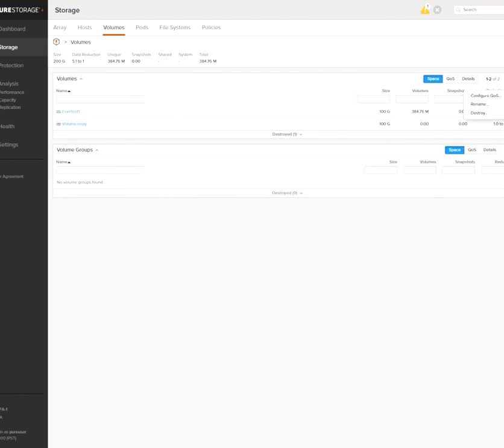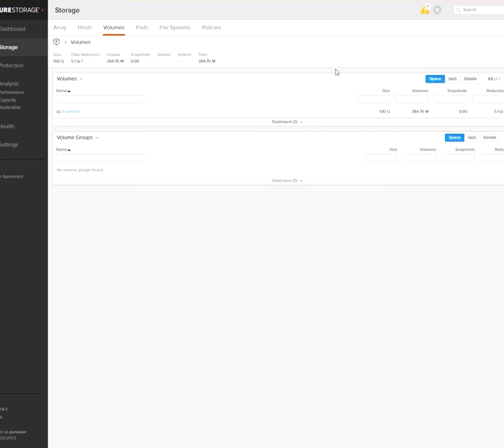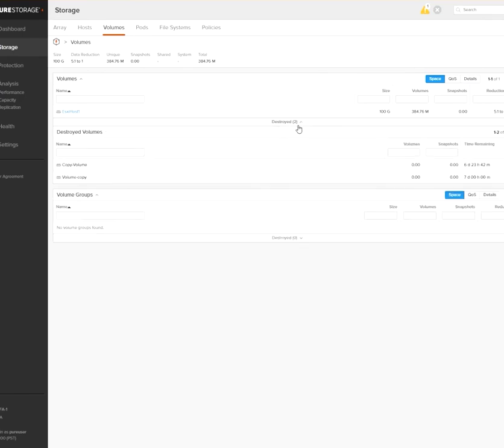Now let's take a look at the volume copy. Just like with the snapshot, I have the ability to destroy this. And as you probably guessed, when I go through the destroy command, it's going to go into the destroyed volumes bucket, the recycle bin, if you will. I have that extended timer, right? This is really protecting the entire array.